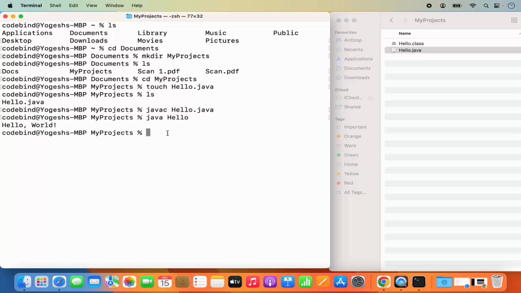So this is how you can download and install Java JDK, set Java home, and compile your Java programs on your Mac operating system.